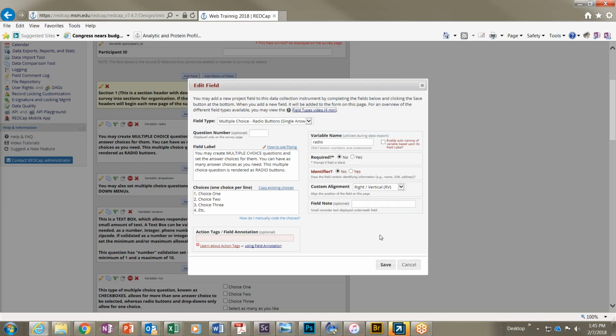You can create multiple choice questions and set the answer choices for them. You can have as many answer choices as you need. The multiple choice question is rendered as a radio button only. And again, here is where the variable names, it didn't actually copy it for me, but when it copies it, the next one will probably be radio underscore 2 to give you a different variable name.